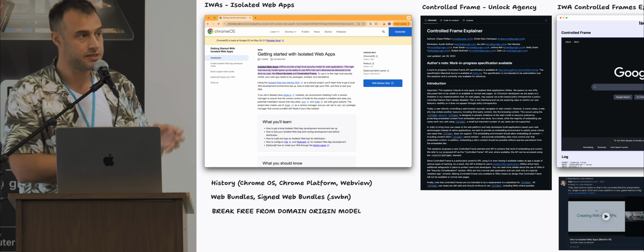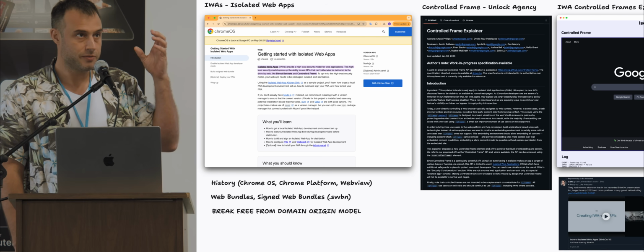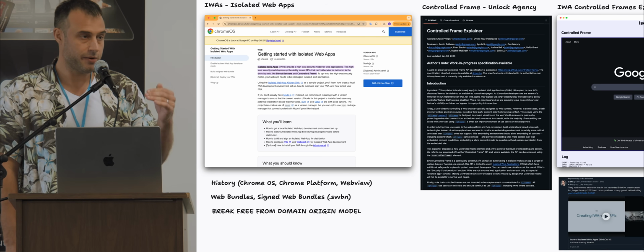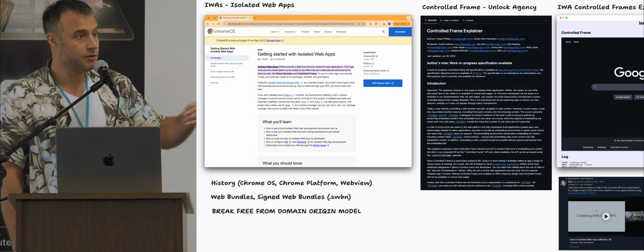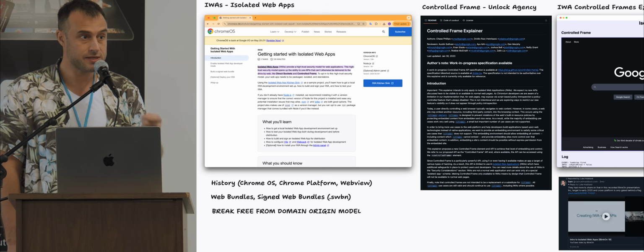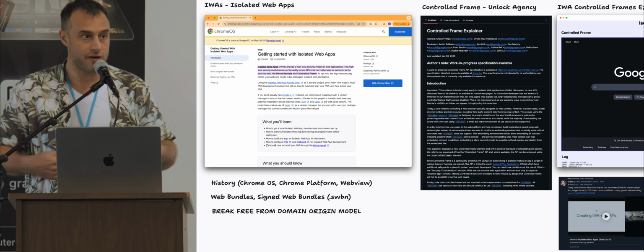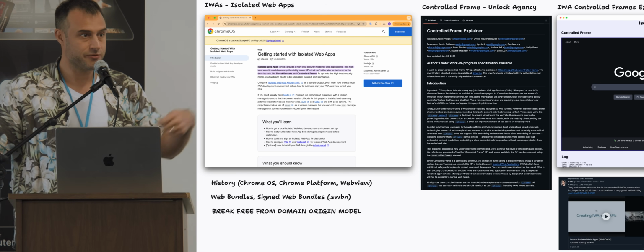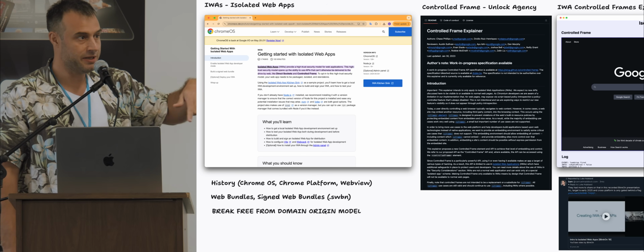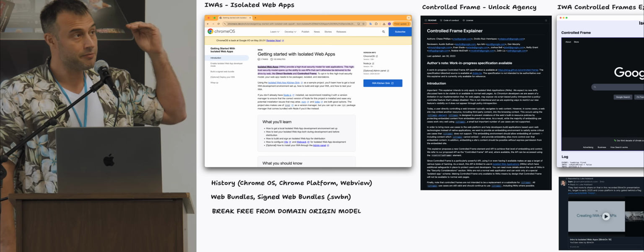So the identity of the security of the IWA is tied to the public key, not to a domain, which means that IWAs can be passed around via other channels. You could get them from a friend. You could do peer-to-peer.